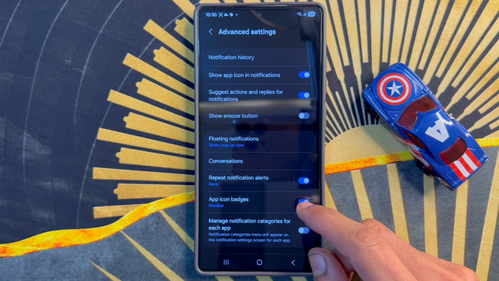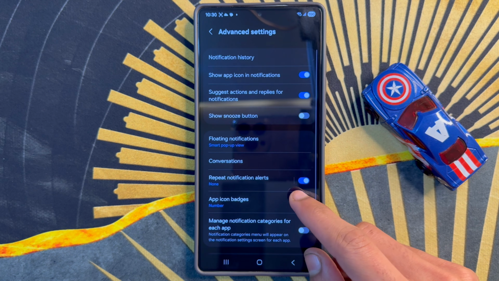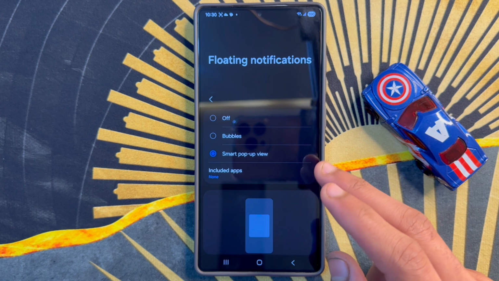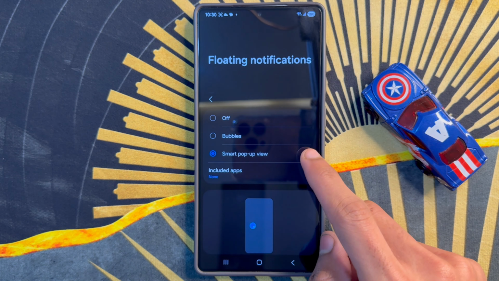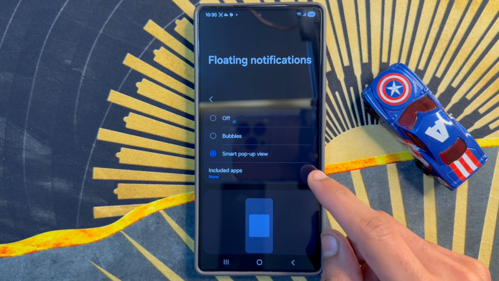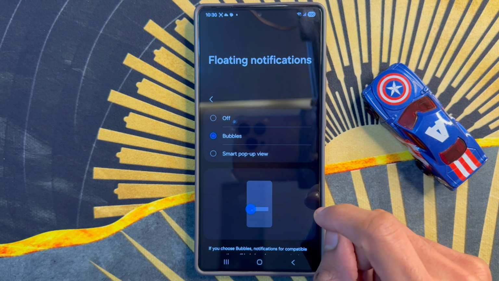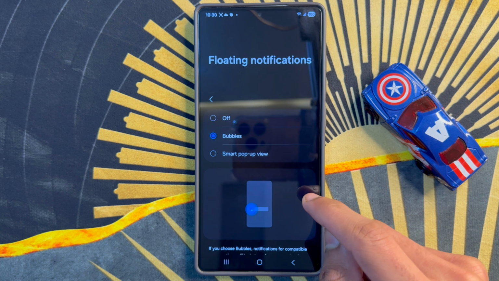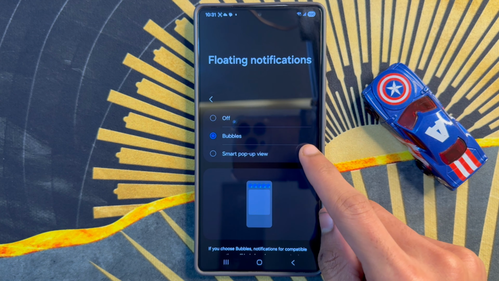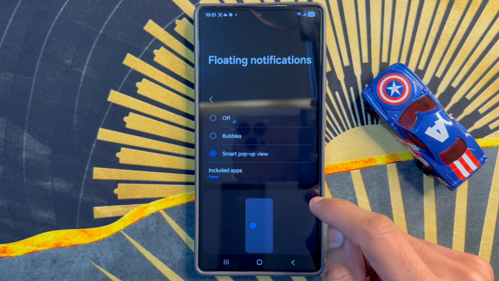After clicking on Advanced Settings, click on Floating Notification. After clicking on Floating Notification, you will see bubbles and smart pop-up view here. If you want to select bubbles, click on bubbles. If you want to select smart pop-up view, click on smart pop-up view.